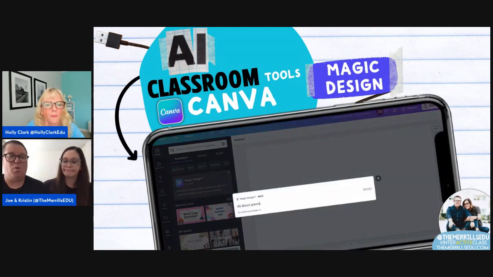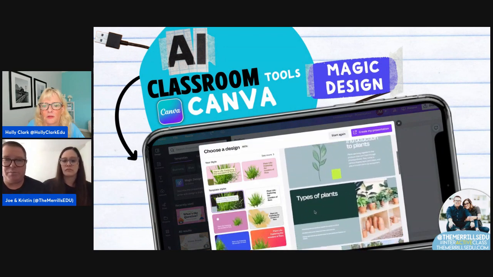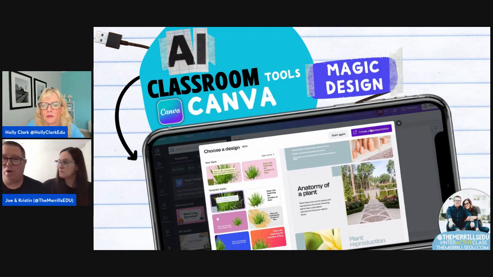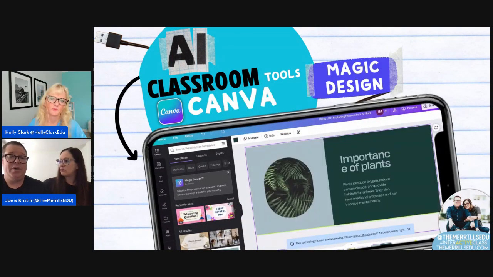So if the student does go on and they choose Magic Design, they do have the availability to go back through there and swap out those images, swap out those words, and add their own content. So if they eventually want to get a little bit more creative with it, they have that ability to do so.